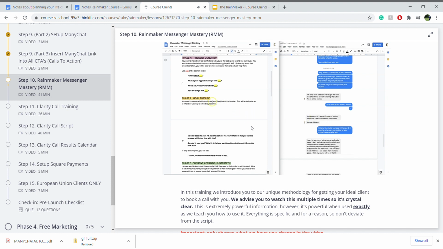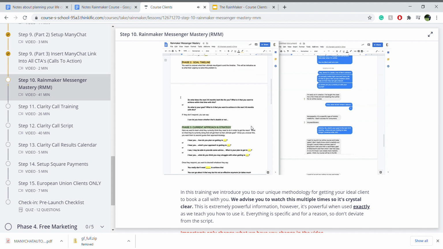So from there, we move on to phase 2. Phase 2 is the goal timeline. So here, you really want to uncover what their ultimate result and goal is and what the timeline looks like. So why is it that we want to know this? Because this will be indicative as to what their urgency to solve this problem is. There's a couple ways you can go about it, 2 variations. You can ask, what does the next 3 to 6 months look like for you? What is it that you want to achieve within that time with this? Or you can say, so what's your goal? What is it that you want to achieve in the next 3 to 6 months, right?